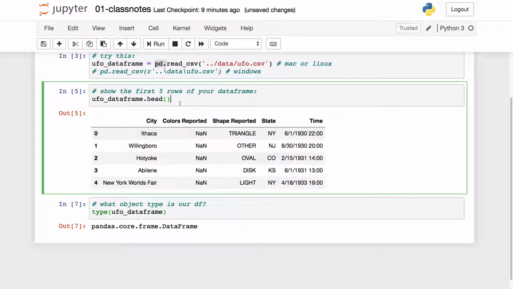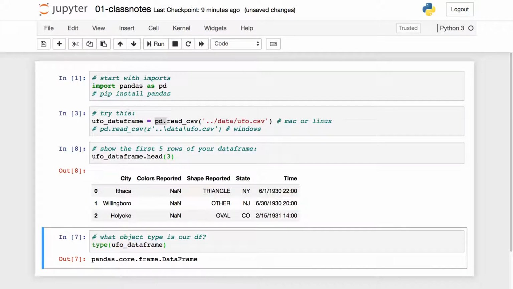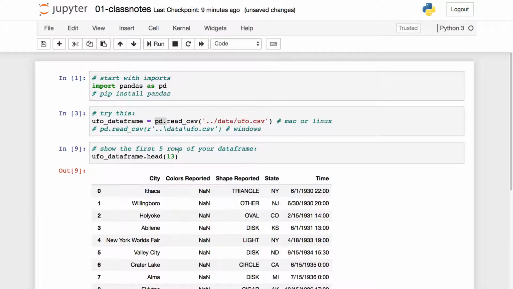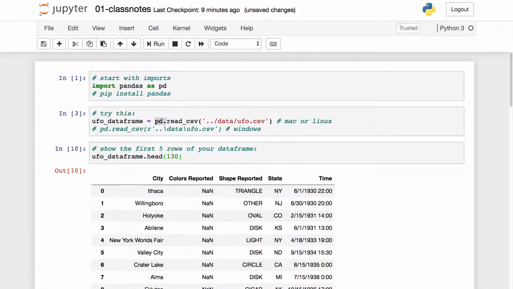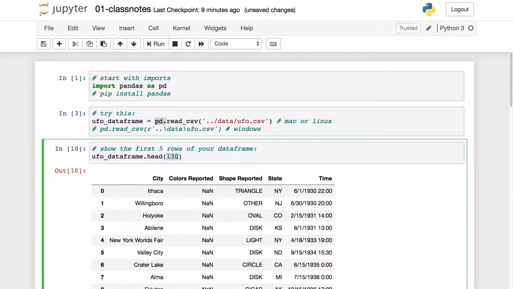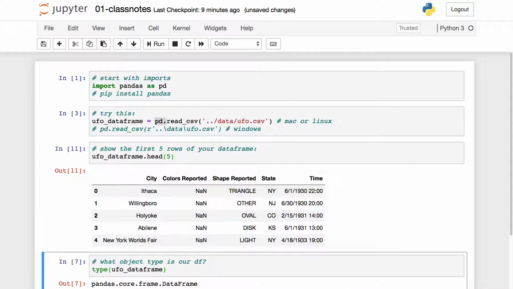So head shows the first 5 rows of data, but what if I wanted to show something other than 5, like the first 3 rows of data? You just drop the number 3 into parentheses, and it'll show 3 rows, or 13 rows, or 130 rows, whatever you want, but it's always going to be the top. The default is 5, so you don't have to specify 5, but head just shows the first part of the data set.